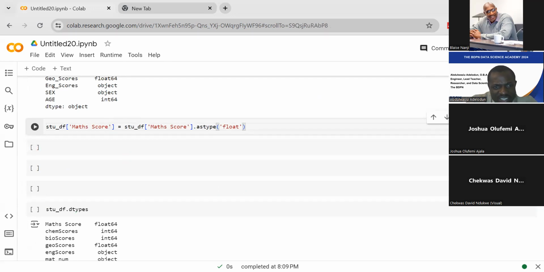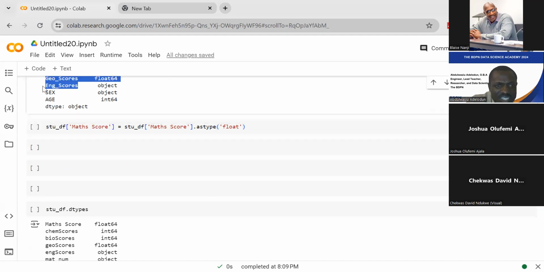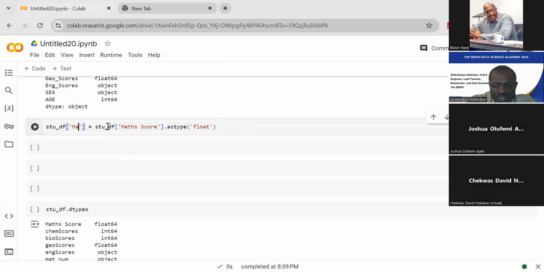So let me try to run it on the English score. If I run this on English, let me just run. It's going to flash back an error because it is not pure. I have to clean this. I have to remove the space. Yes, it's still going. That is another error.